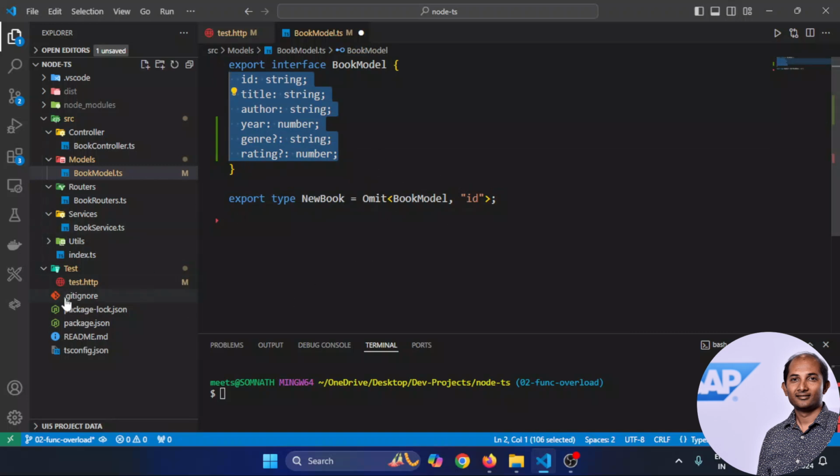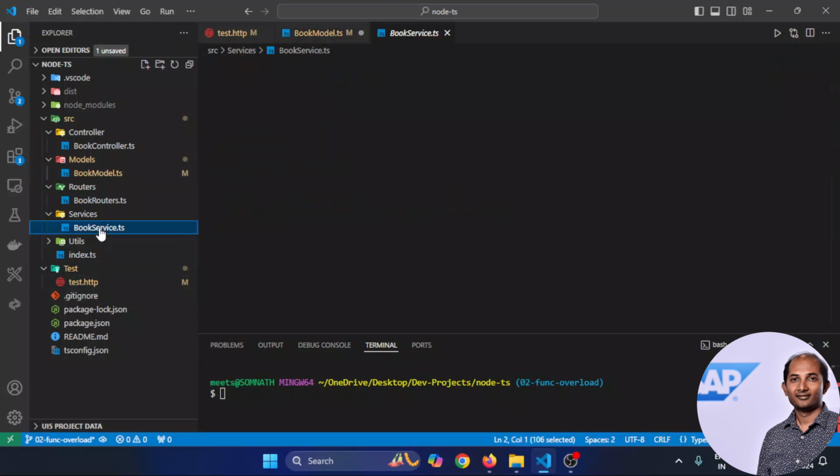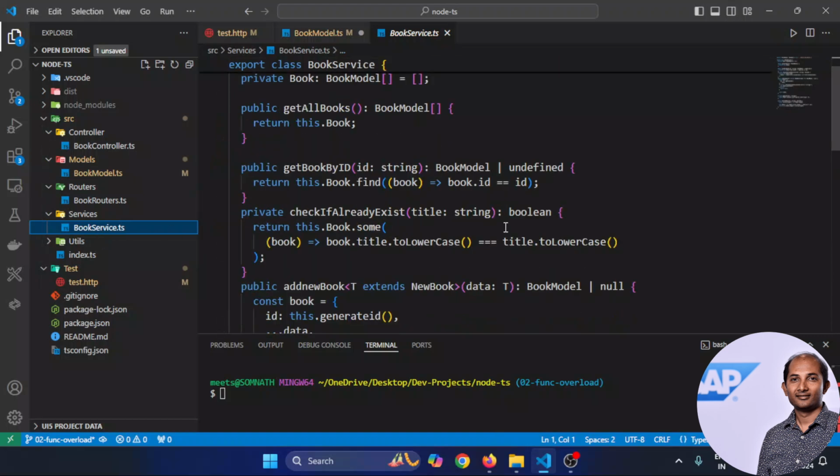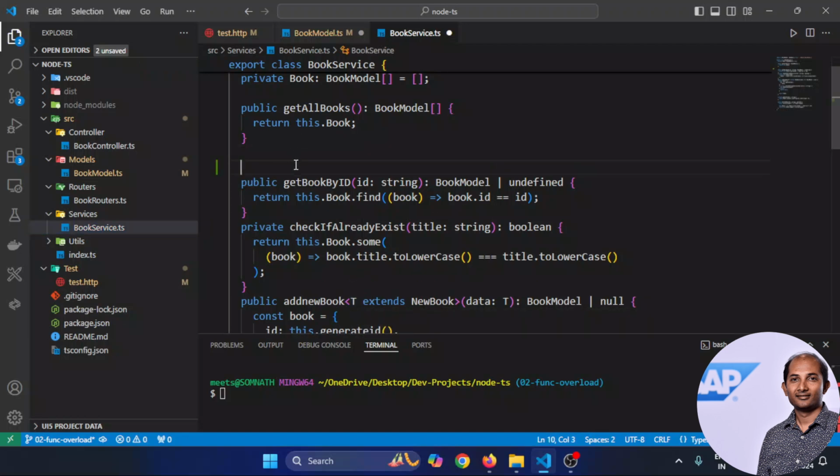Let's check the get book service file. Here you can see that I have a public function called get book by ID. And now I want my book service API to be able to fetch the book based upon title, or book title rather. So for that, I'll use the same function called get book by ID from the controller. I'll override or overload this function.